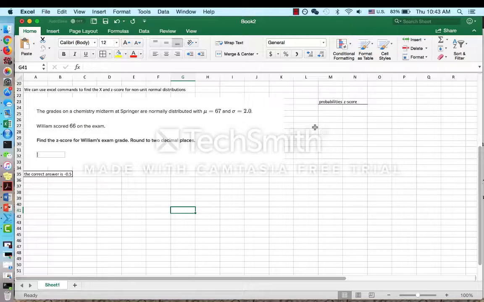Instead of showing you the straightforward answer, I want to take a little bit of a detour so I can show you guys a little bit more. So first of all, instead of finding the z-score in one sitting, let's find the cumulative probability of William getting less than or equal to 66. And then using that cumulative probability, we'll find the z-score from there. Not because you can't do it in one sitting, just because it's fun.